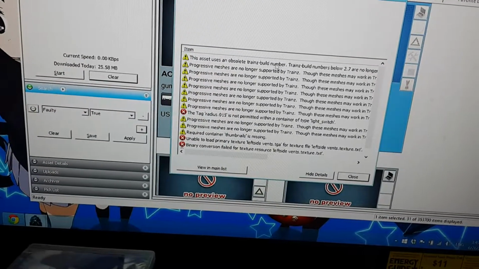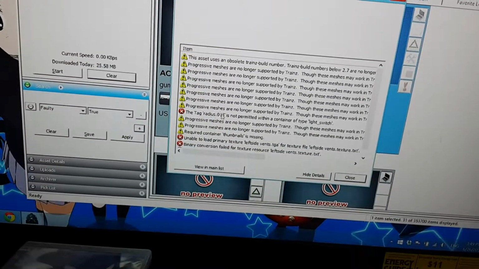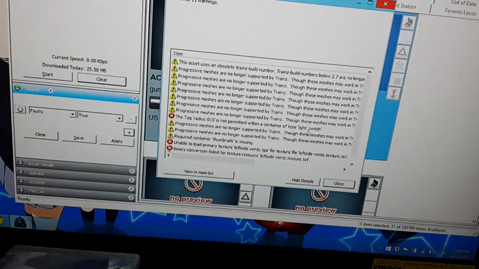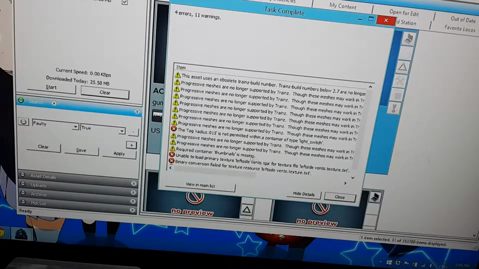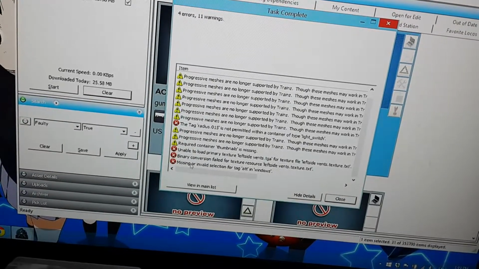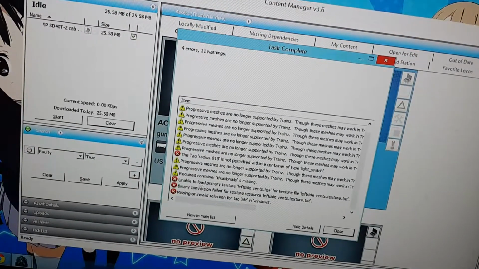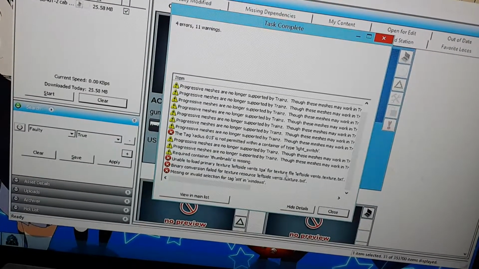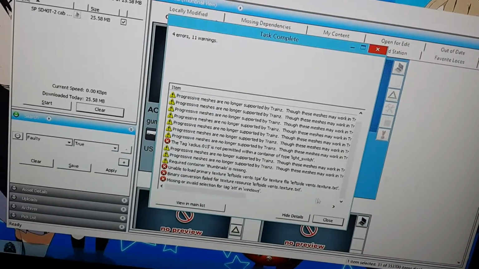The asset uses an obsolete Trainz build number. Progressive meshes are no longer supported by Trainz. The tag radius 015 is not permitted within the container of type light switch. Progressive meshes are no longer supported by Trainz. Required container thumbnail is missing. Not that it really needs one, but I guess I'll add one just to get rid of that message. Anyway, unable to load primary texture left side vents.tga. Binary conversion failed for texture resource left side vents. Missing an invalid selection for a tag at in windows.